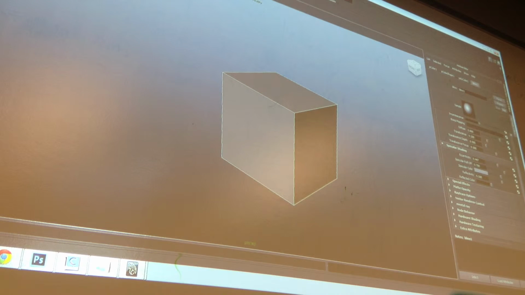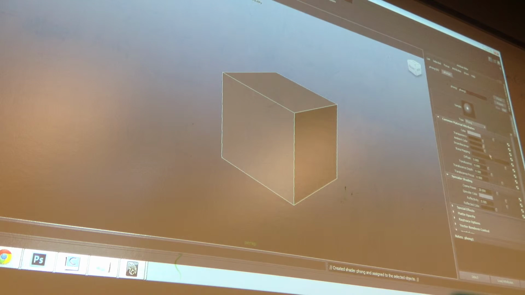Okay, so there's this. I use this one sometimes. I think this is kind of my go-to one, is the Phong. Then you have the Phong E.